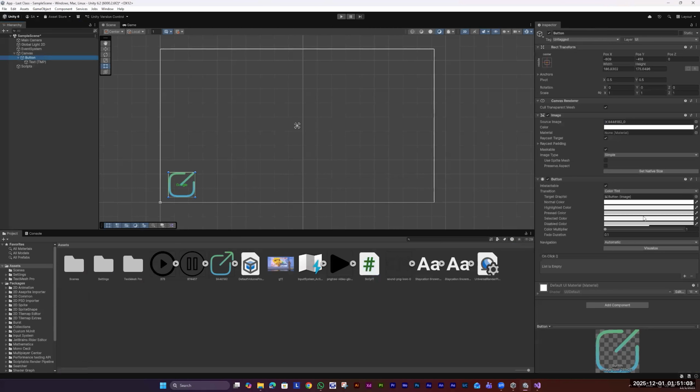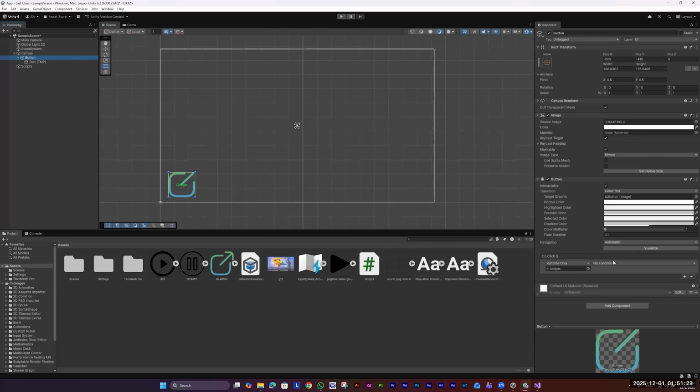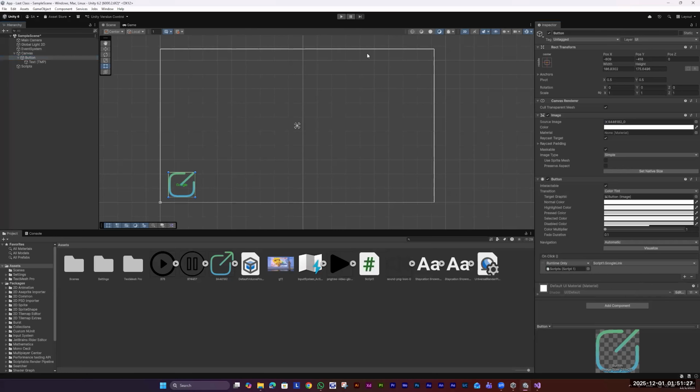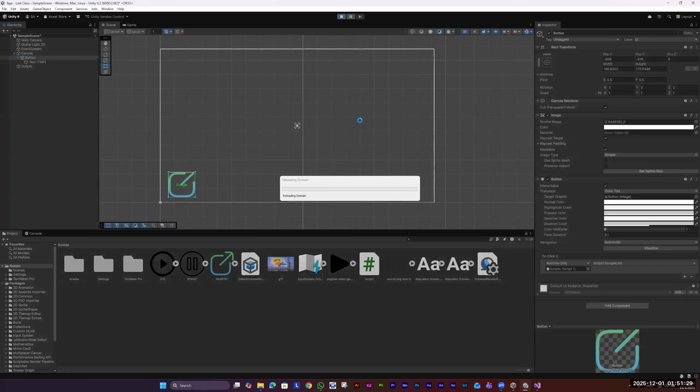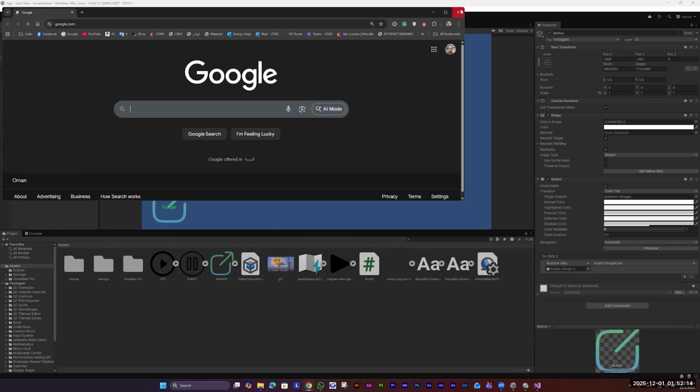I need to go back to my button to add a new event. I need to drag the script inside it as always. And here, before I use the function, I need to drag the script to the game object. And now I can use it from here. I will find my script and then Google link. Let me click on play to test. And as you see, the button is open.